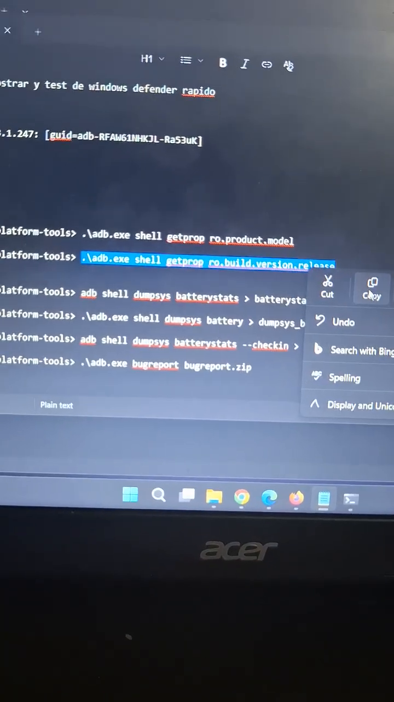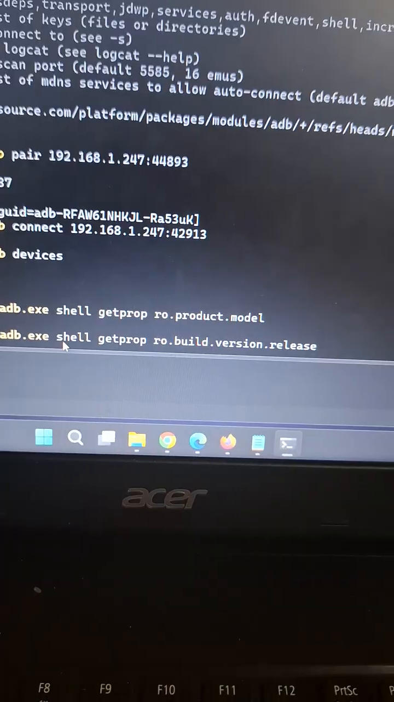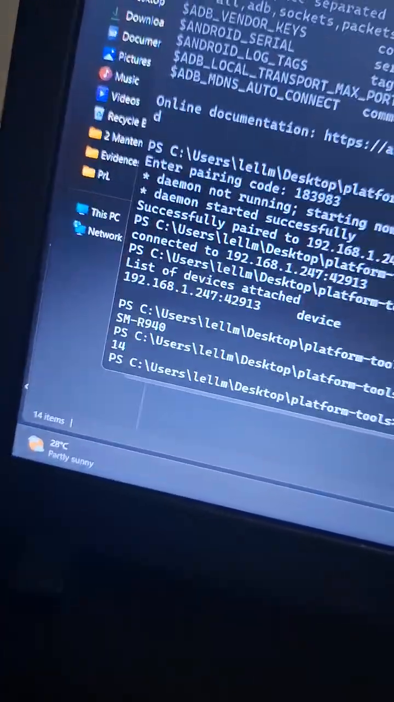That shows the Android version that the watch has. Okay, ADB shell getprop ro.build.version.release. In this case, Android 14. That is the last update of the watch. Okay. Well, we go on now.